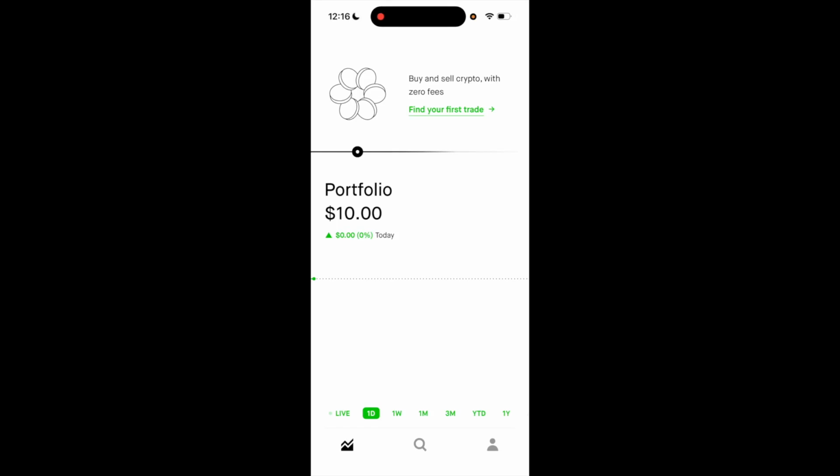So in this Robinhood tutorial video, I will be showing you guys how to buy SEI cryptocurrency here on Robinhood. So once Robinhood is opened up, go to the bottom in the middle and press the magnifying glass.